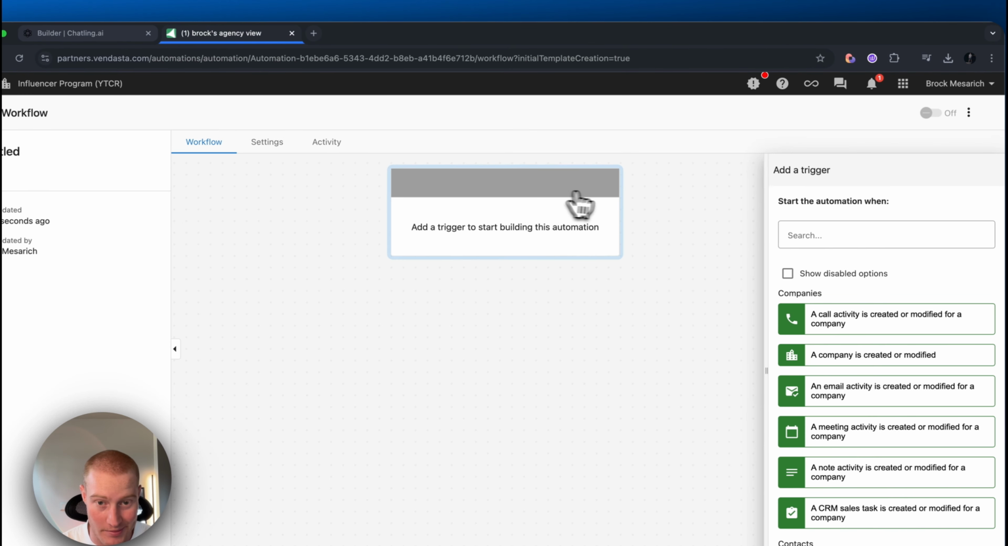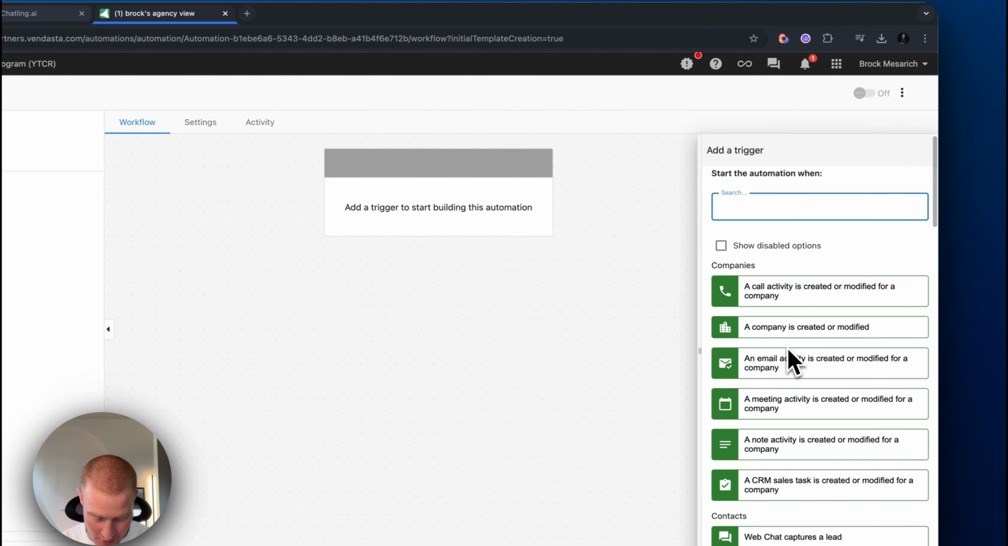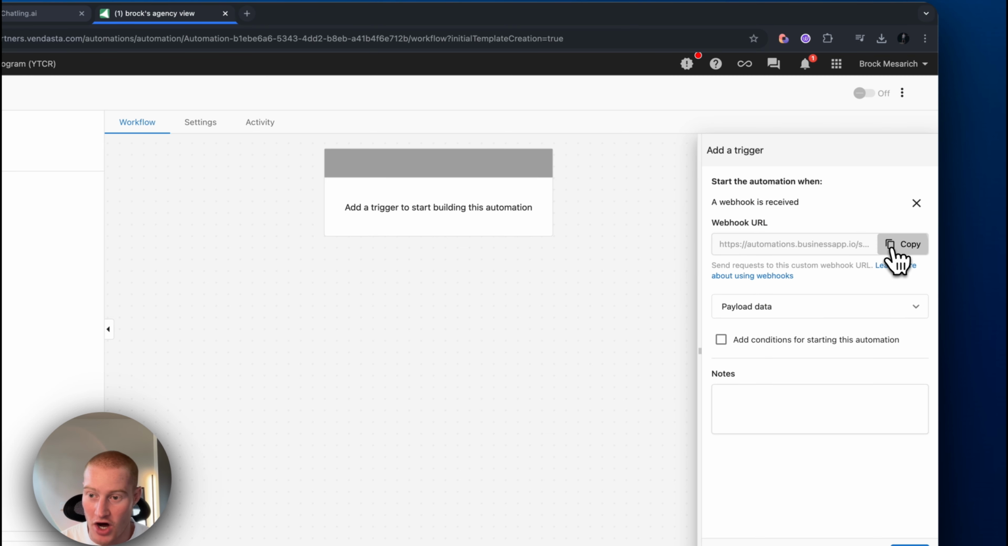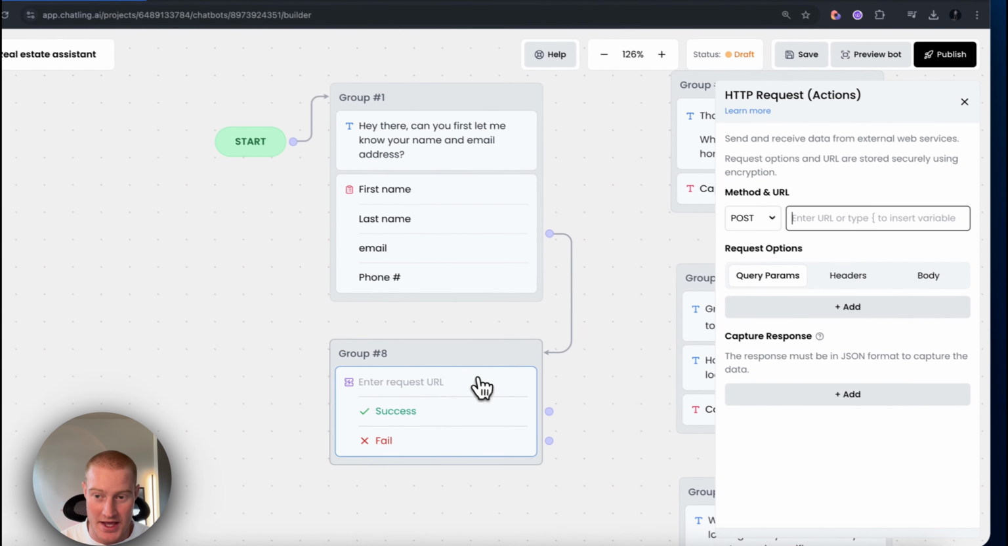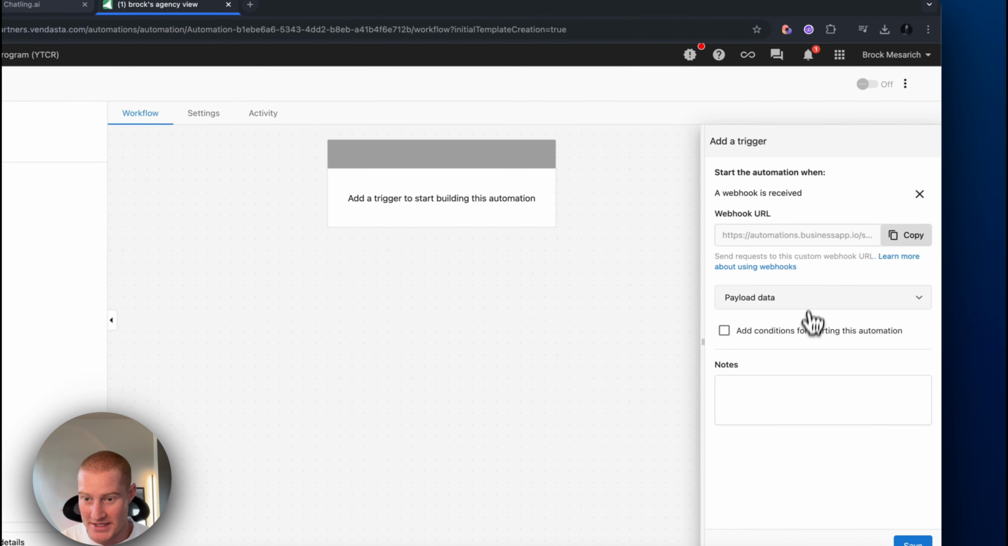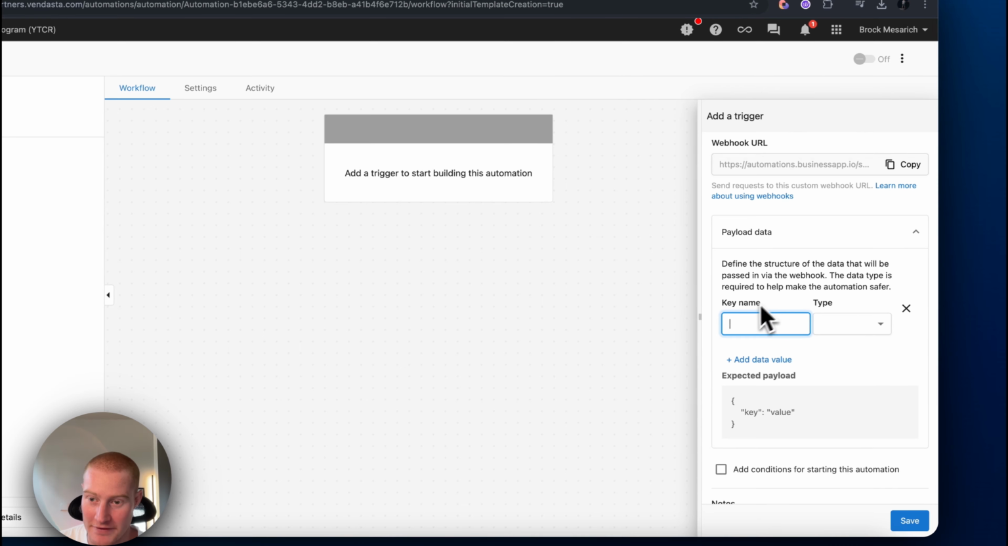We want to go to blank, and what we want to do is type in webhook. So webhook is received. Let's copy and paste this webhook URL and input it right here into this URL, and then come back over to Vendasta. All right, so here we need to actually define this payload data.